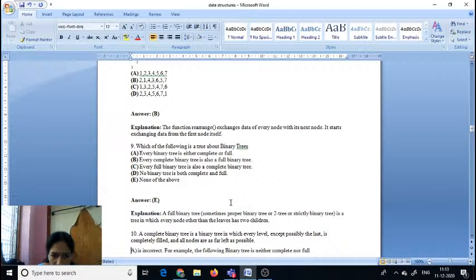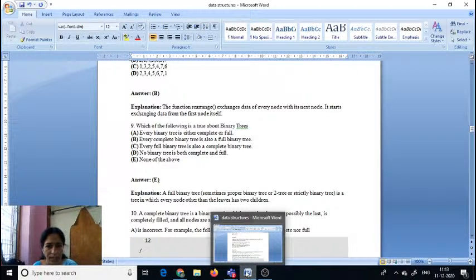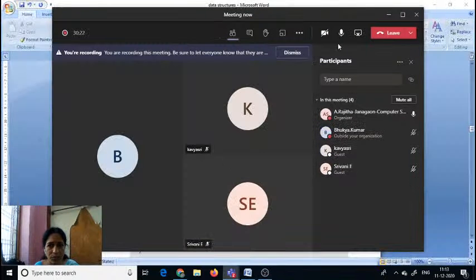Now see the explanation here. Every binary tree is either complete or full? No. Sometimes a binary tree is a strictly binary tree also. Every binary tree does not need to be a complete binary tree, or a full binary tree either. For example, suppose, see here, in this case, go to here. Suppose you can observe here, every binary tree.